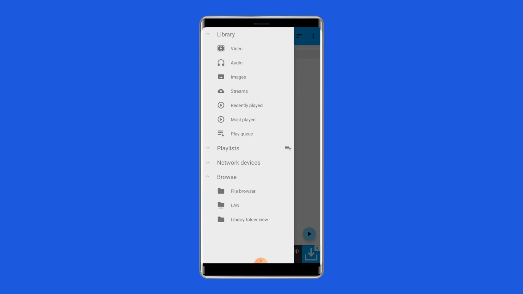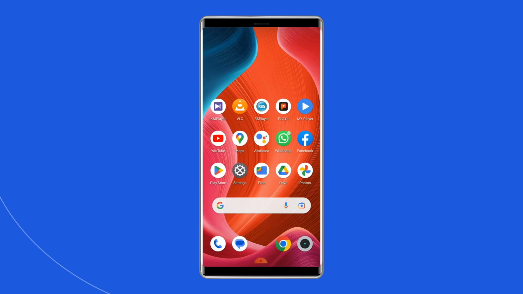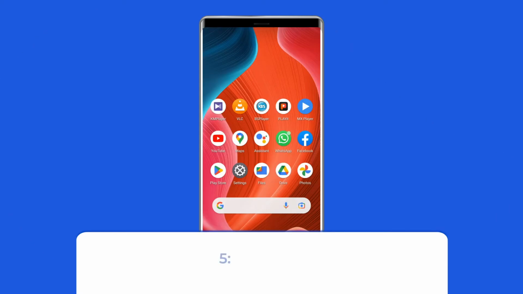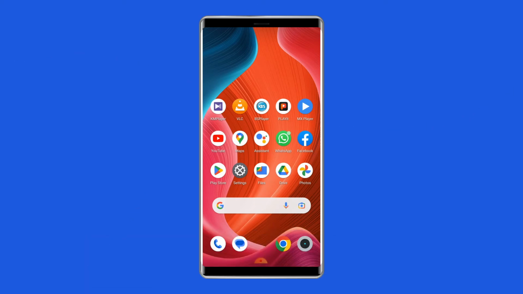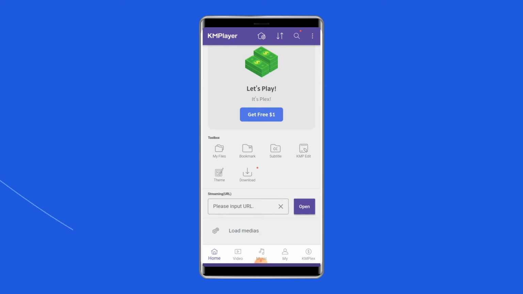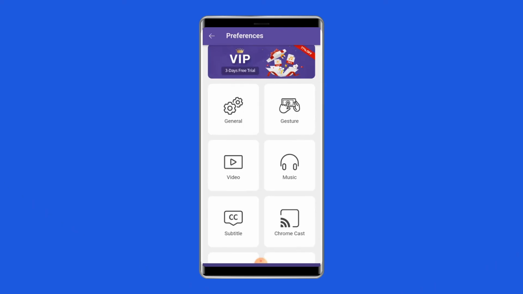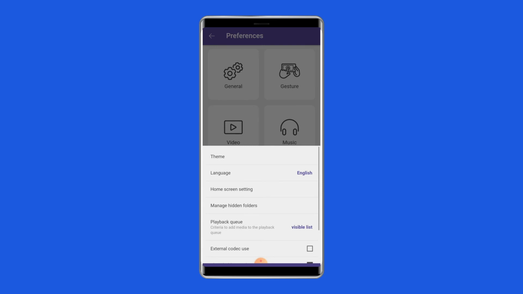The next app that comes after MoboPlayer is KMPlayer. 5. KMPlayer. KMPlayer is one of the best and top-rated video player apps available on the Google Play Store. The great thing about this app is its interface, which looks amazing and clean. Besides, it supports a wide range of file formats and codecs.